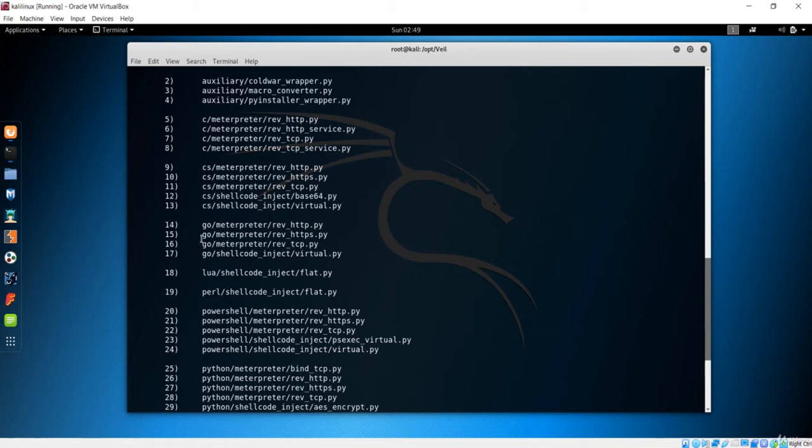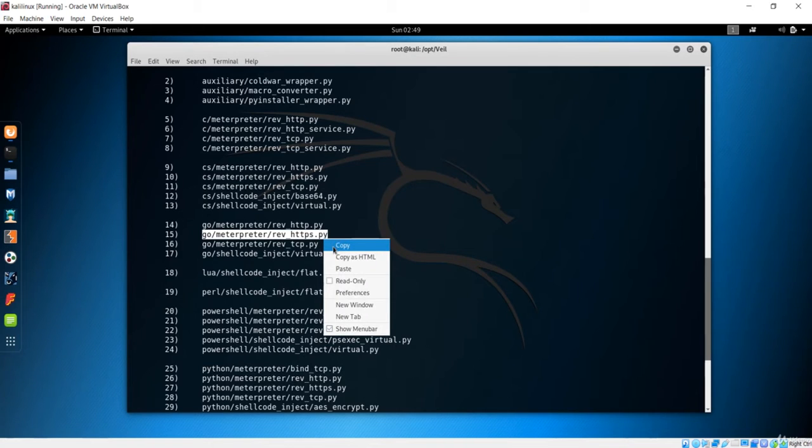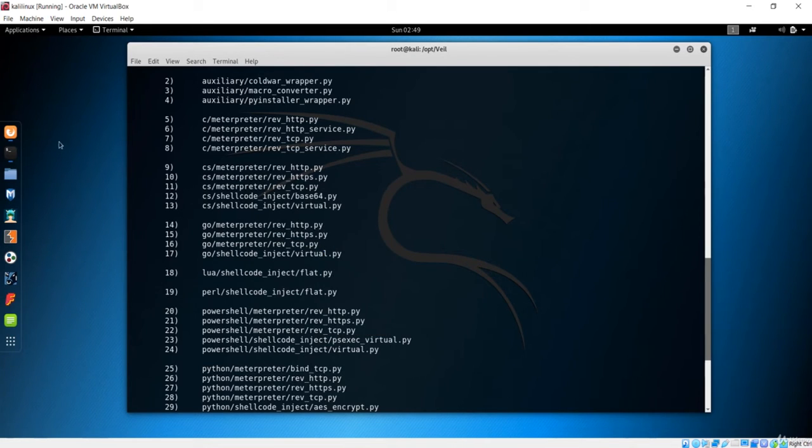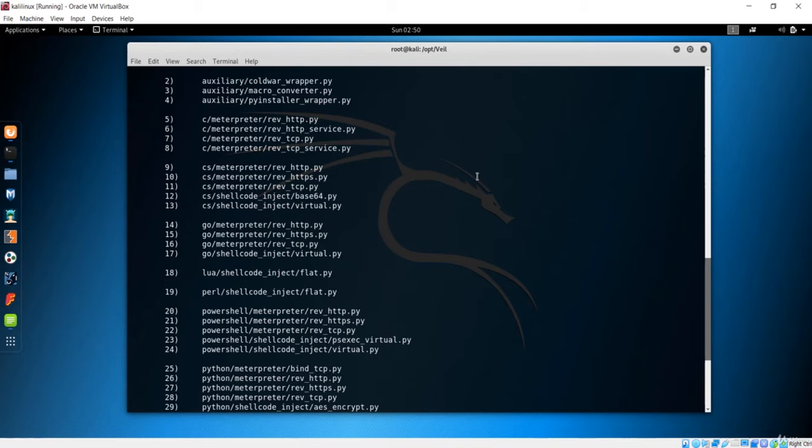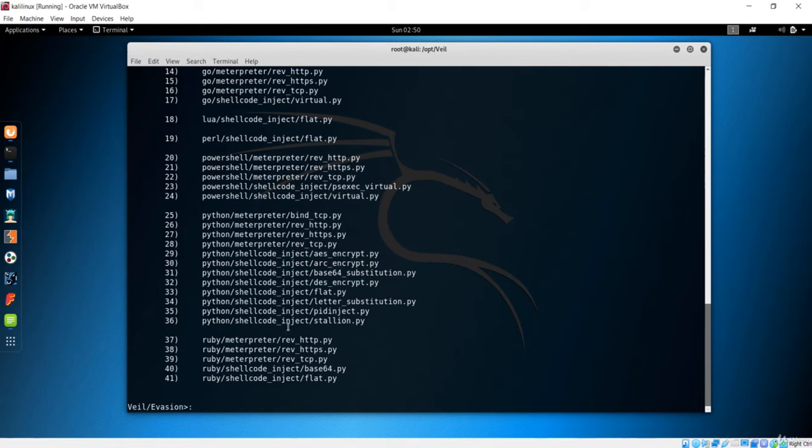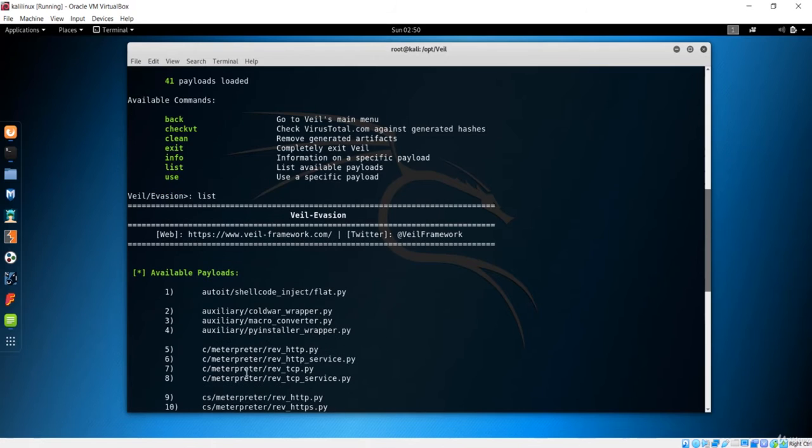So let's go with the 15th number because this has the reverse HTTPS. So this is important. So let me first copy this because this is very critical information. So let's copy this, and now let's open some leafpad, and let me just paste it over here. So this is important information. So let's go down, and you can see now that we have this bunch of payloads right here.